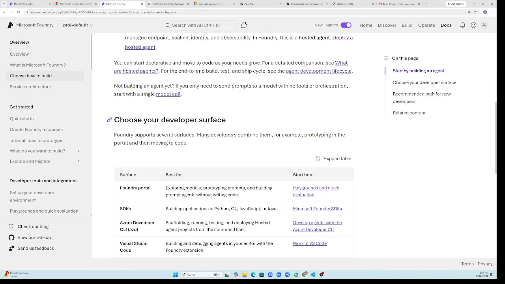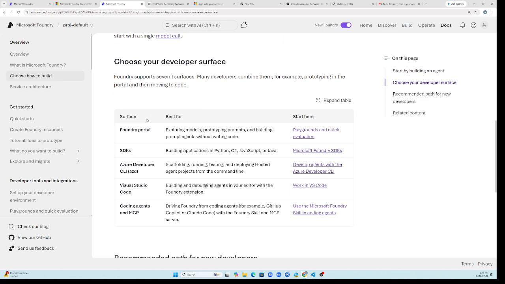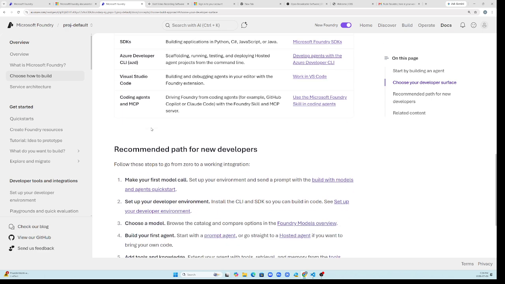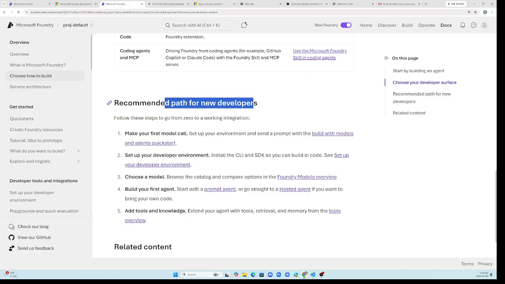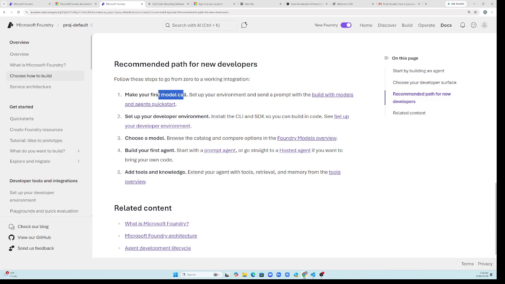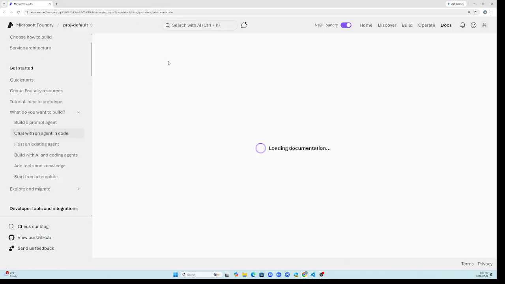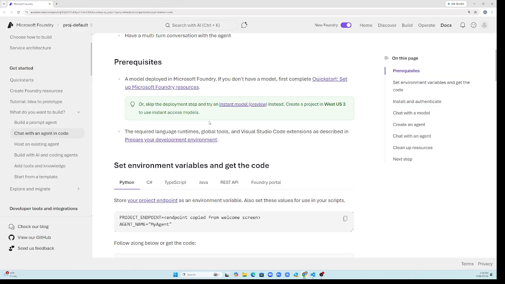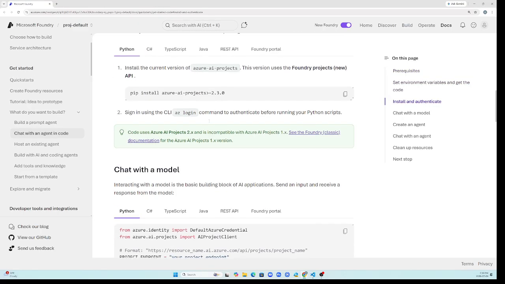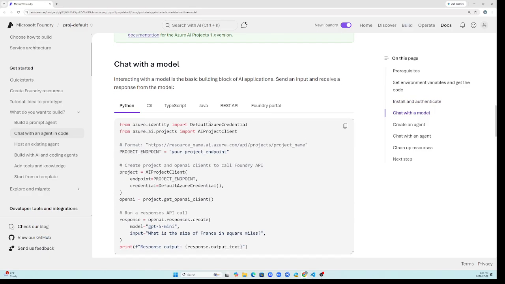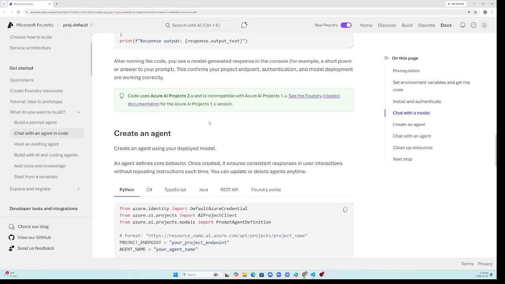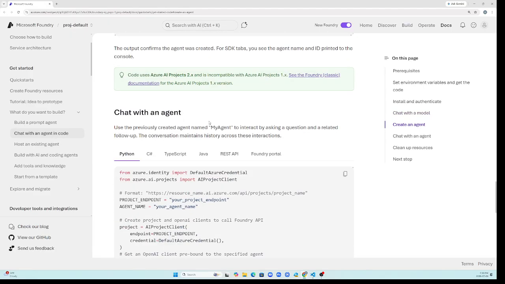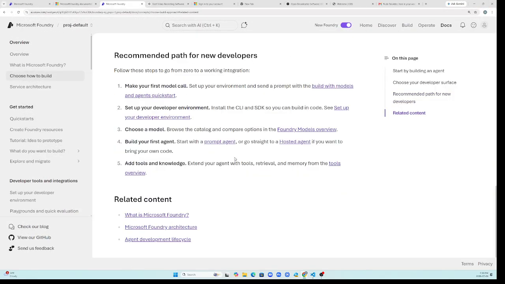Choose a developer path: Foundry portal, SDK, Azure, and visual access control. You can follow the recommended path for new developers: make your first model call, build your agent. Okay, here is some of how it will be called, and everything is here. We can look at it later.